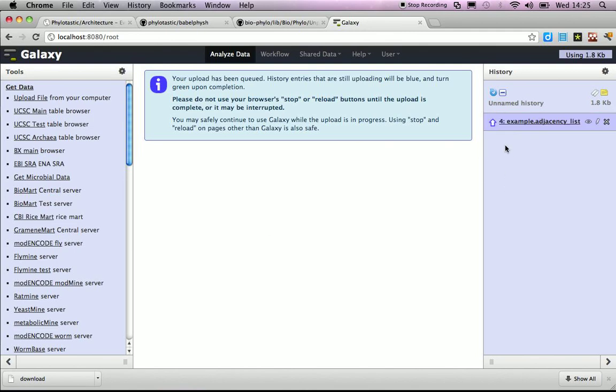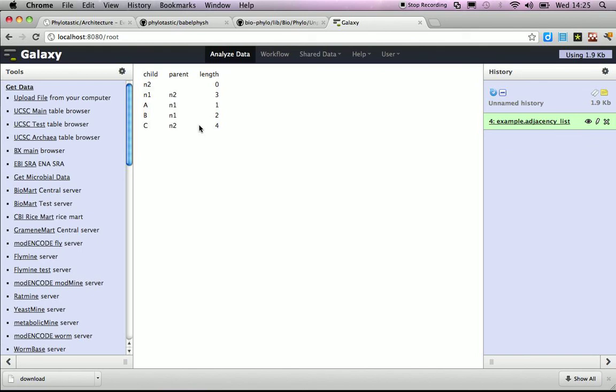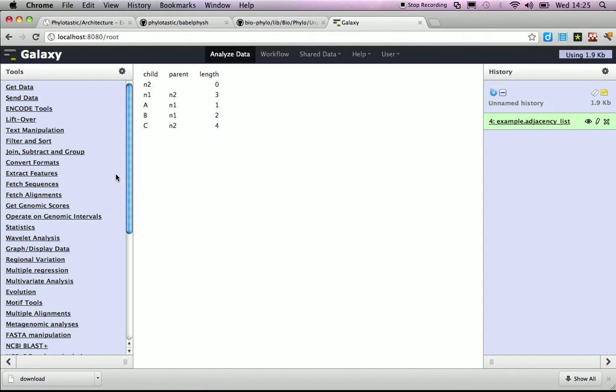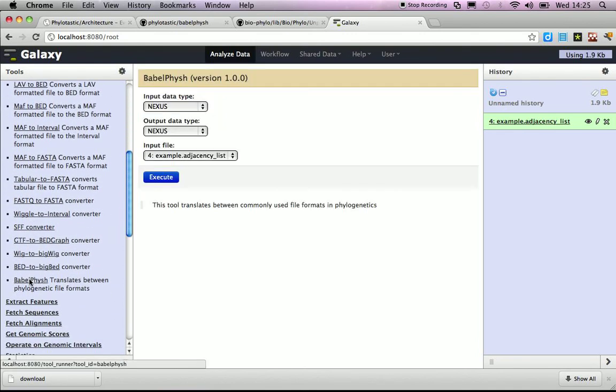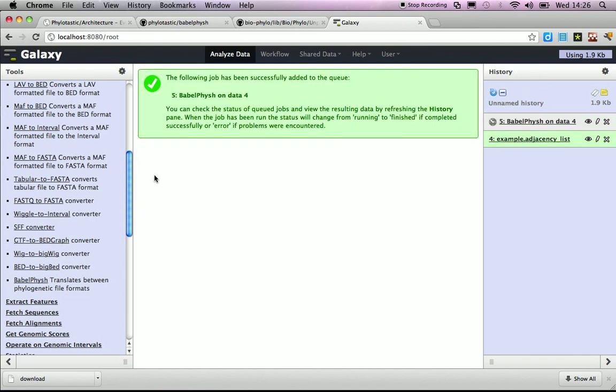This takes a little while. Galaxy has a queuing system. And while that's happening, oh, here we go, there it comes. We can have a quick peek, and you can see that this is just a little table. Then we can go to convert formats, and among these tools now is also our Babelfish. We can take our input file, which was the adjacency table, and go to output. For example, we could emit NeXML. So we do that, and then this is now queued.